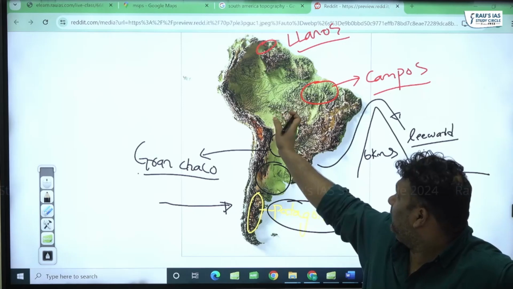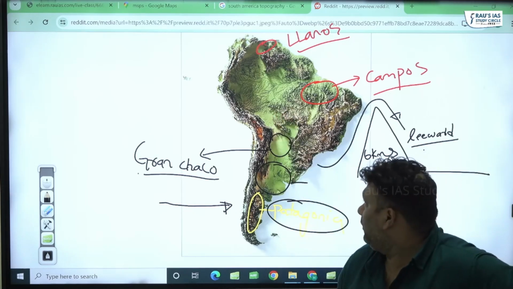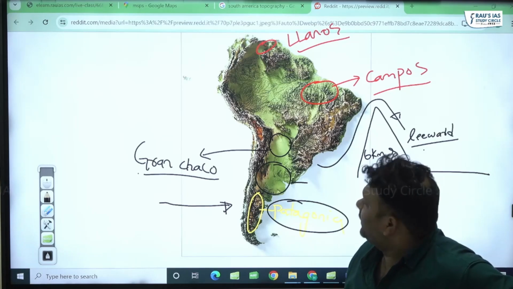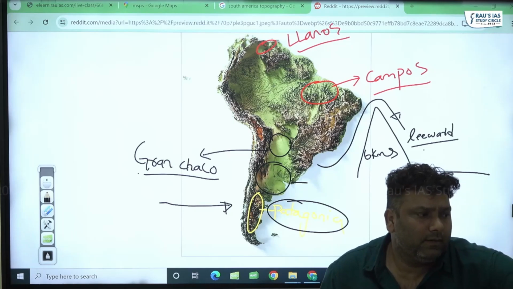So almost all the regions are done here. The Bolivian plateau, I'll come to that in the Andes only. I'll discuss it there. Let's talk about deserts here.